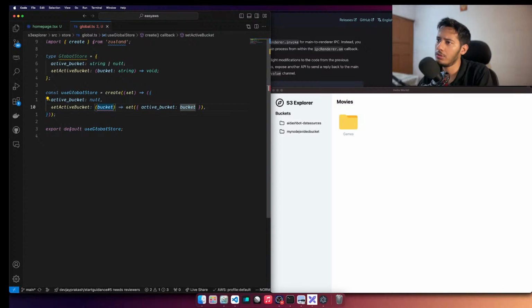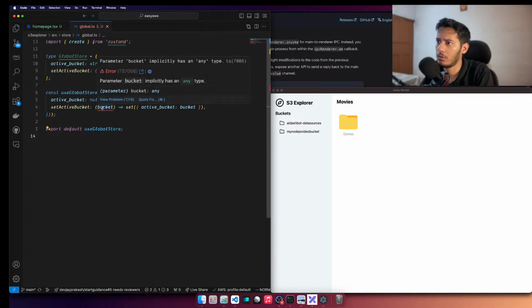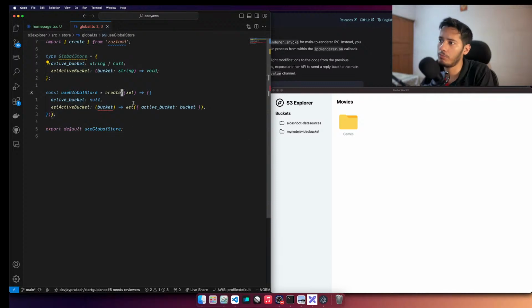Okay, so also I would like to do this and this, which is cool. So here this should not give me any errors. It's saying bucket implicitly has an any type. It does not have a type because we have not given it one. Okay, that makes sense. We can just say GlobalStore probably.